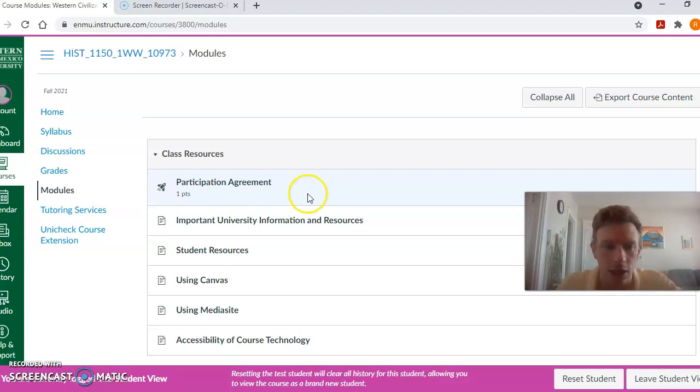The first is this class resources module. You're going to want to click and complete the participation agreement that you find here. That's so I can report that you're attending the course. That validates your financial aid, so it's very important that you complete that as quickly as possible.